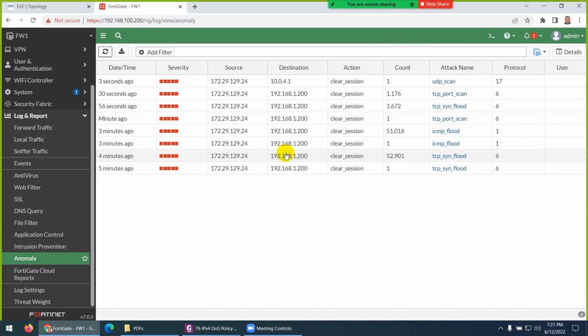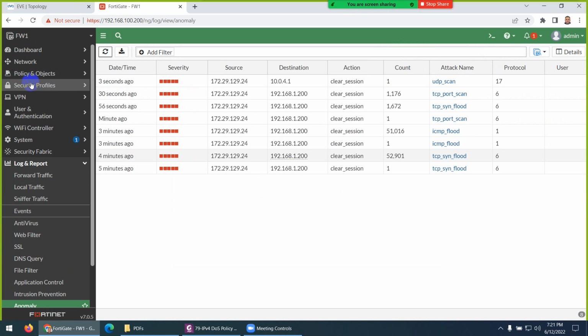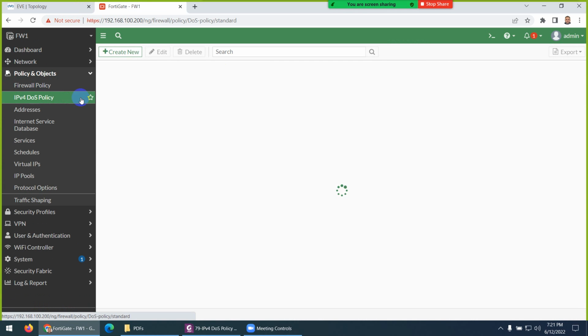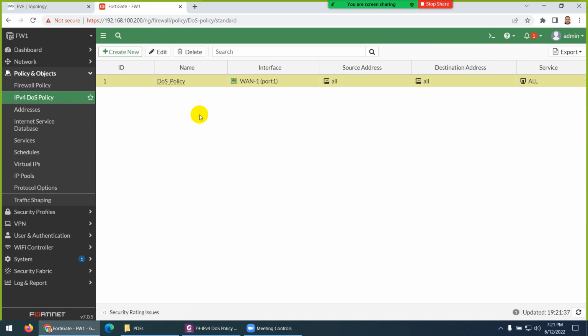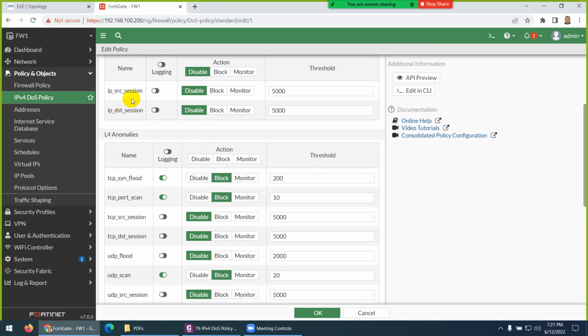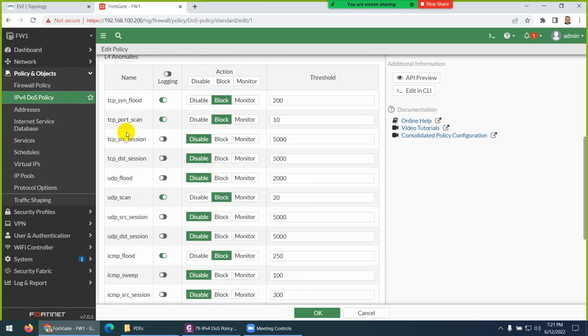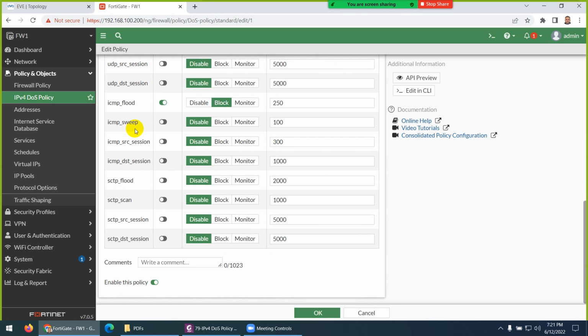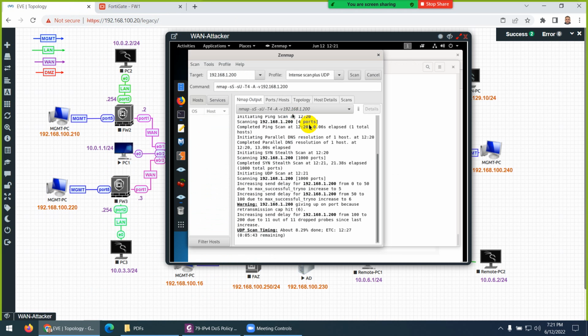So it blocks, and similarly you can do whatever you like with this DoS policy, and you can enable all the things. I just show you only few of them. Similarly, if you go there you can block all the things related to IP source session, destination session, port scanning, source session, destination, UDP scan, and all those ICMP sweep. Again, this is also this one. If you want to try this one, there is ping scan, this one.